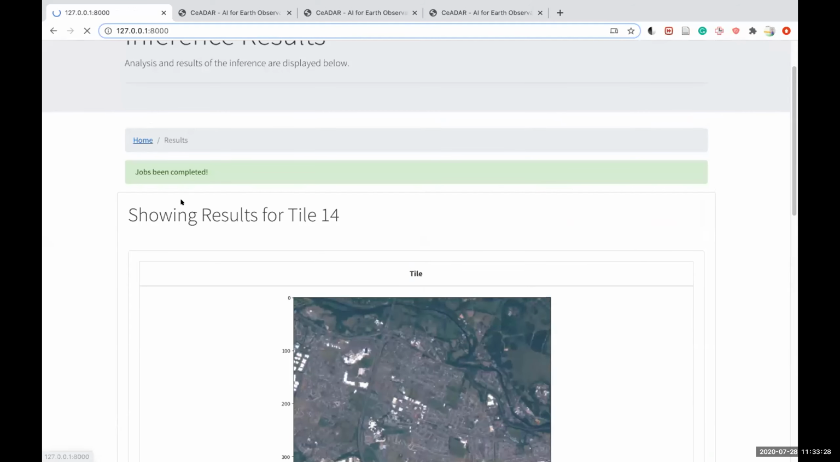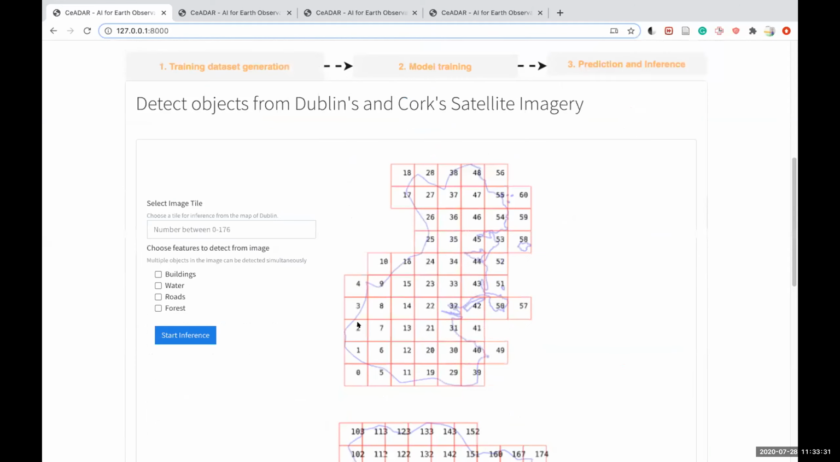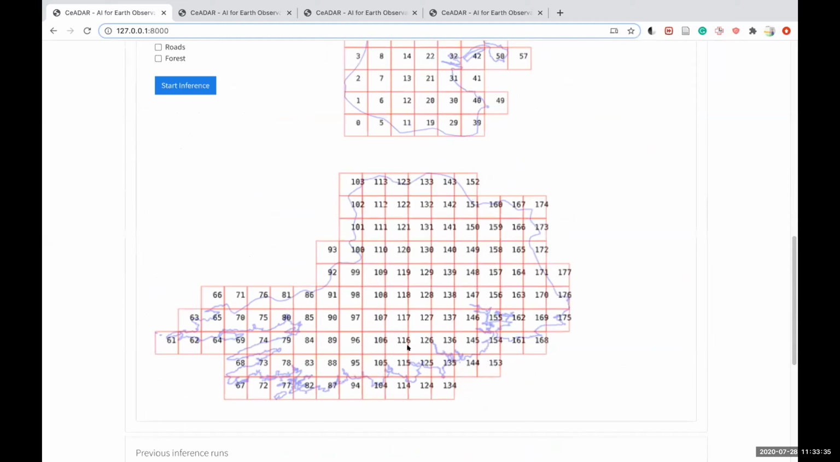In fact, our model was only trained on Dublin's data, and we added Cork just to see how it generalizes. But the terrain of Dublin and Cork are very different. So if you train a model on Cork, the results will be better on Cork, I guess.